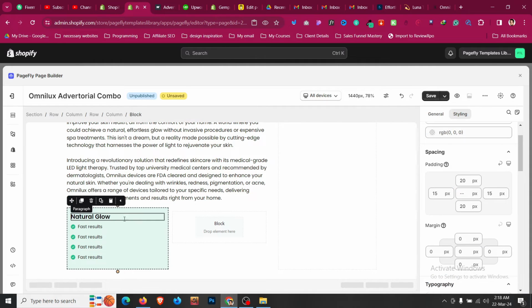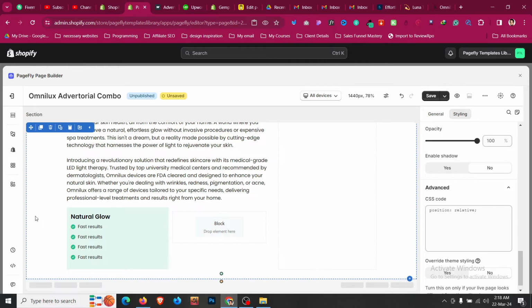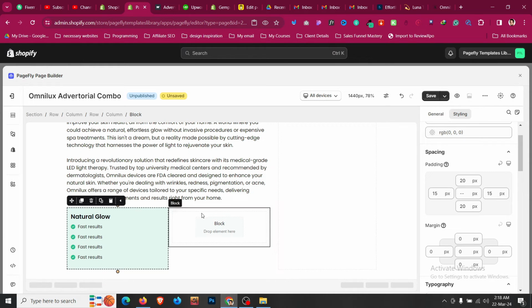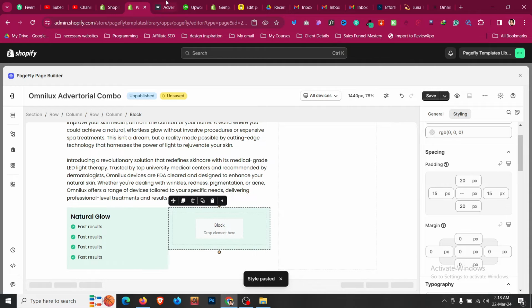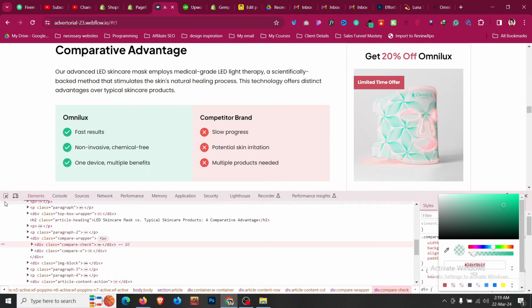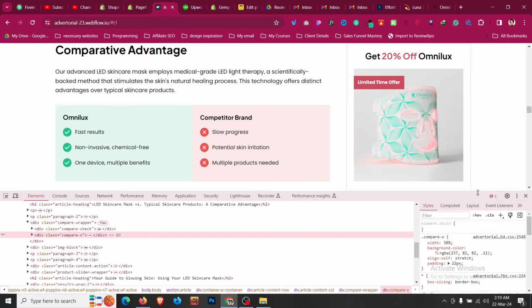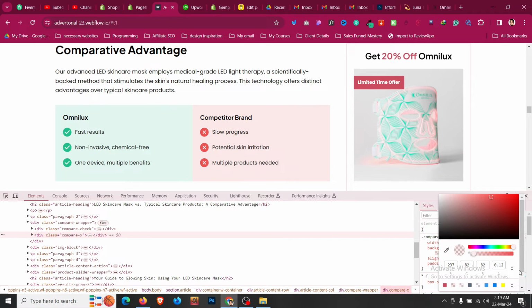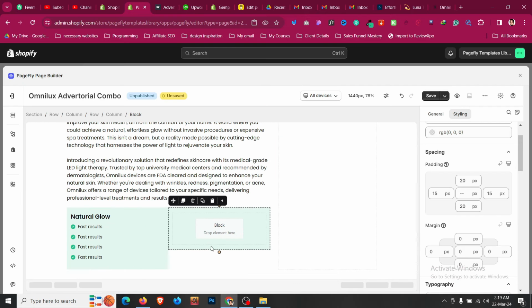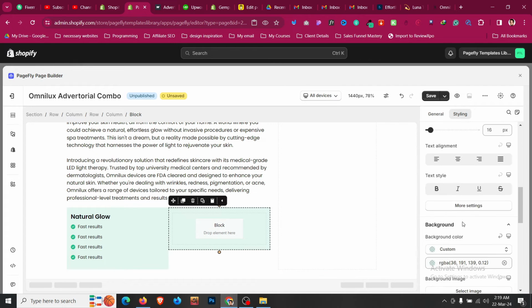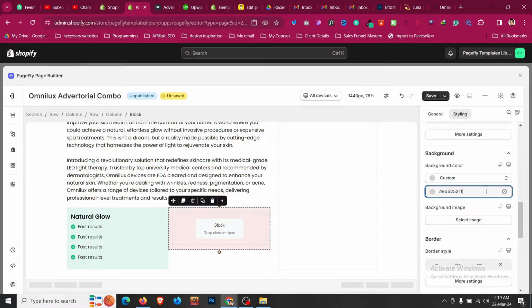Okay, and then we just need to change the colors and everything. For the right side, as you can see, we have copy style and I will paste style, but we have a different background color. So the background color, I will just click on it and copy the color code just like before, and go to the block, go to styling and paste the color code in the background color. Control A, Control C.